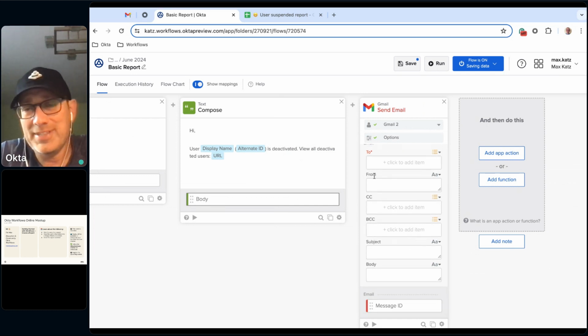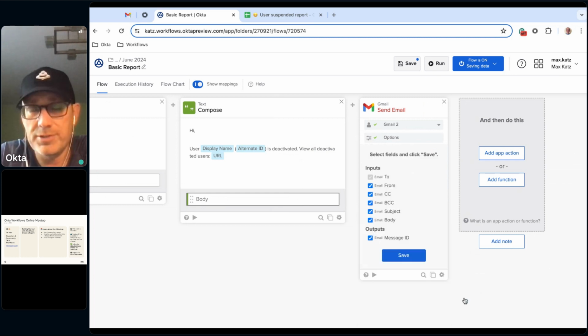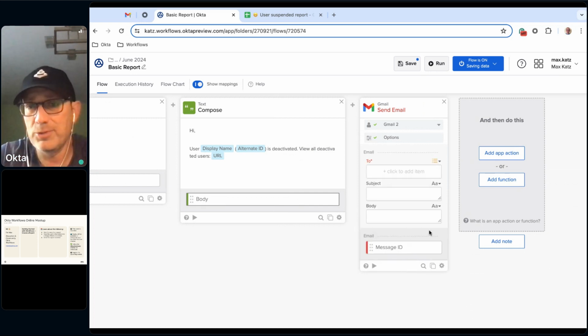Now, I'm not going to set the from or the CC or the BCC. So if you don't need these fields, and you also don't want to show them, you can select the gear at the bottom, and then there is an option called choose fields. And you can choose which fields you want to display. So I don't need the from. I do need the subject and the body. And then the card looks more compact.